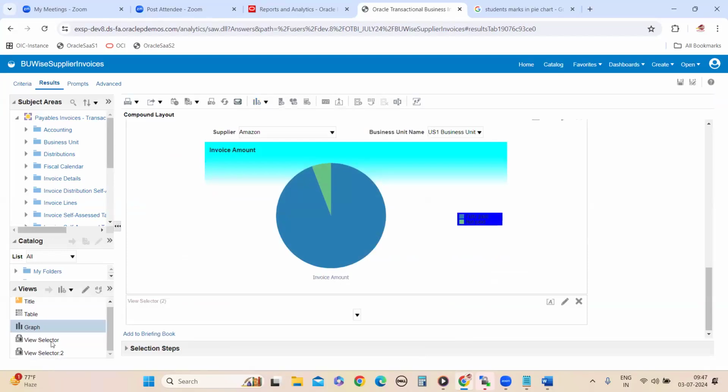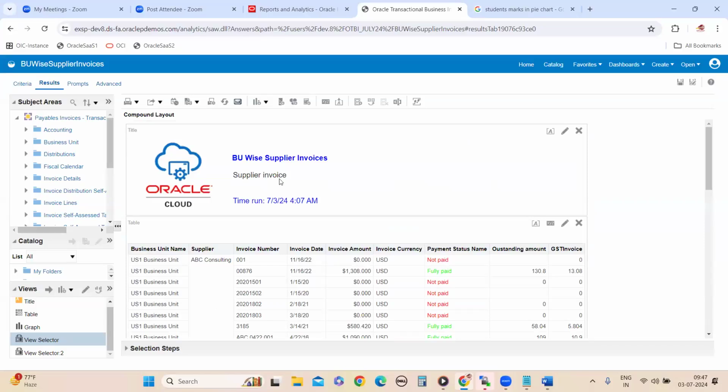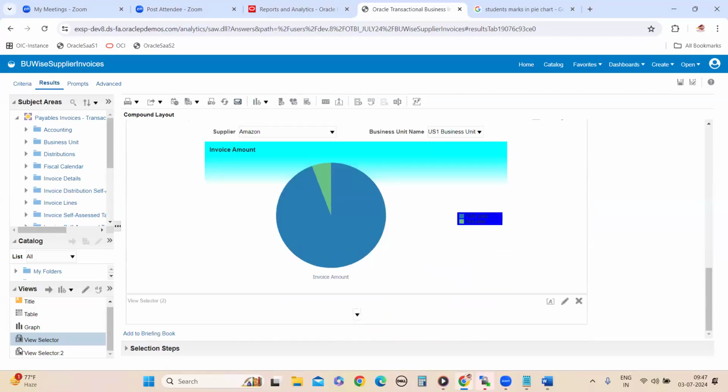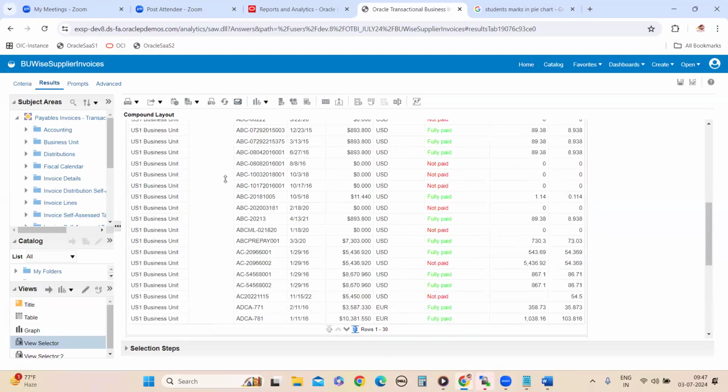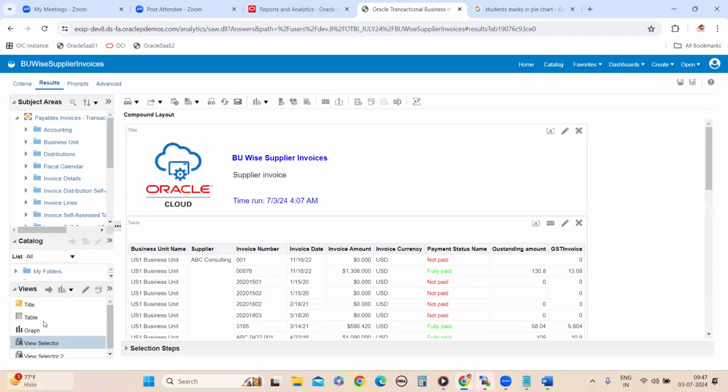Understand or not? So this is the first view selector. We removed it from here, but we have not removed it from here. Once again, I will tell you guys: whatever views or components we are adding here, those things will be added here. First I added the view selector, but I deleted it. Here it is deleted, in the component layout. Means in the report it is deleted, but the structure will be there in the views here.